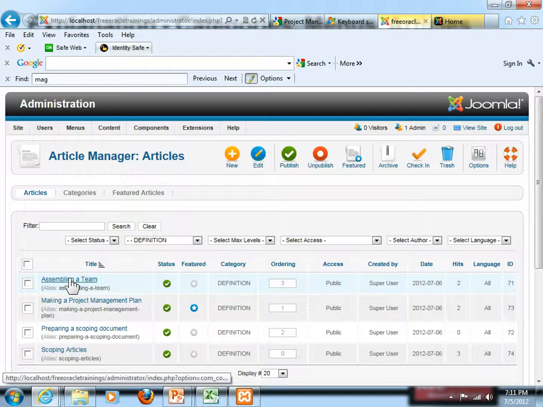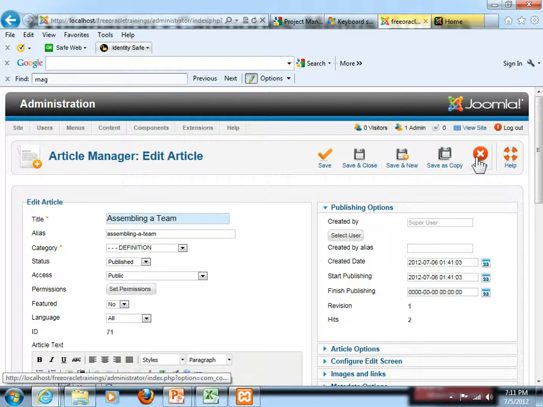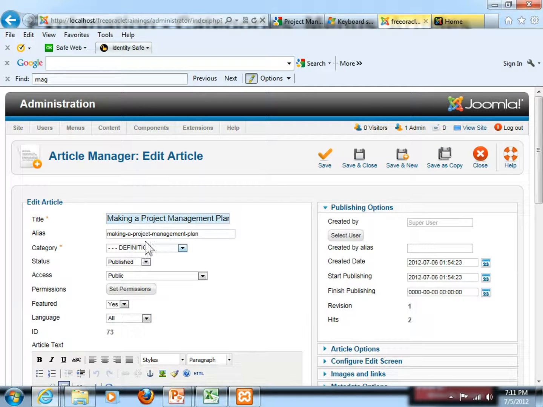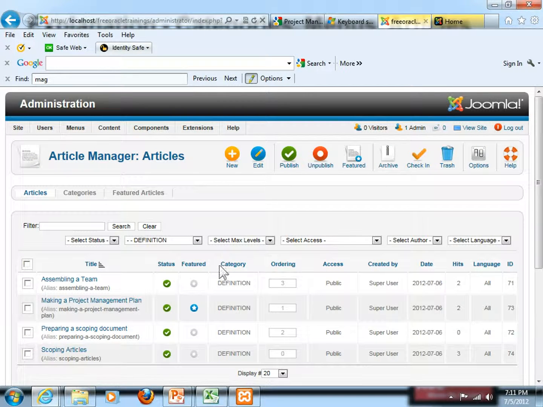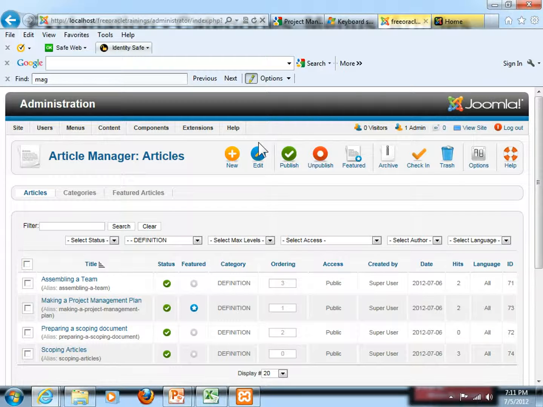The first one is this, assembling a team. If you recall, that's the category we have given. In the same way, I have defined the other two articles, say making project management plan, associated with category definition. So as I said, the next step is associating this article with a menu, right? So it says scoping. Fine. So the menu is scoping, so we need to define a menu.